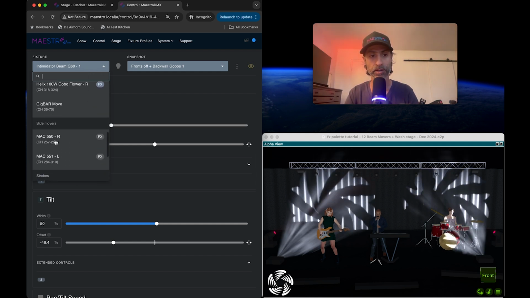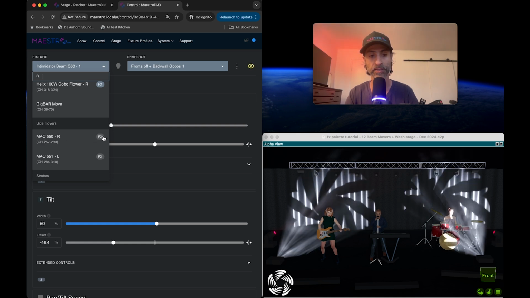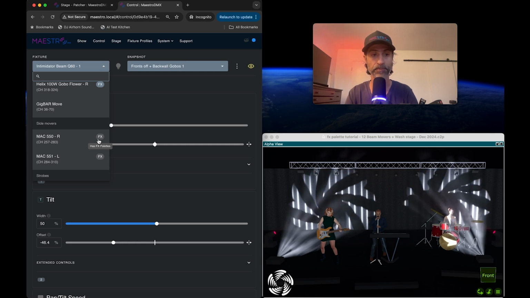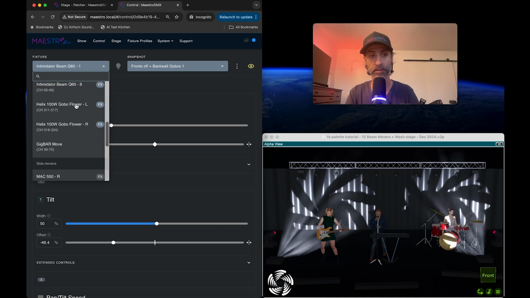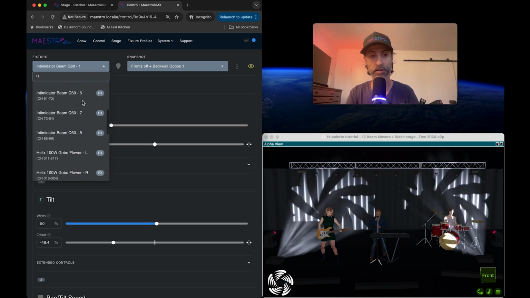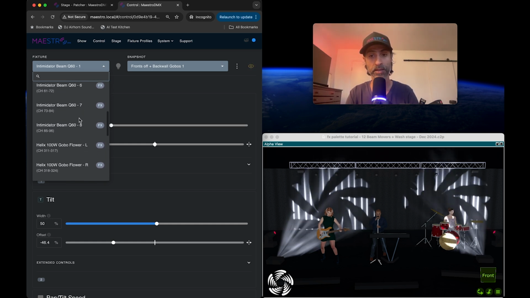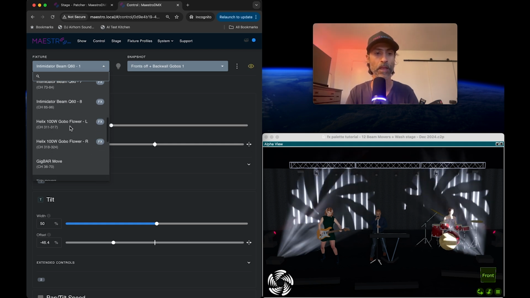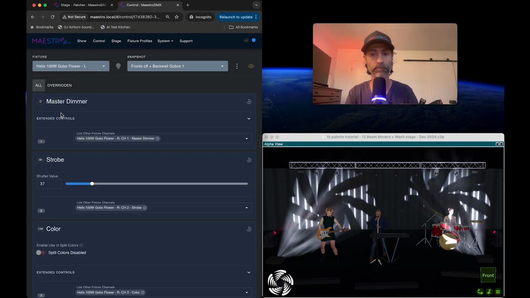So I can scroll through here and, for instance, look at this Mac 550 and see it says effects. It's not colored in. That means it has a snapshot attached to it, but it's not the current one. It's not fronts off plus backwall gobos. However, these fixtures are all being used in the current snapshot. So let's go back to the Gobo flower.